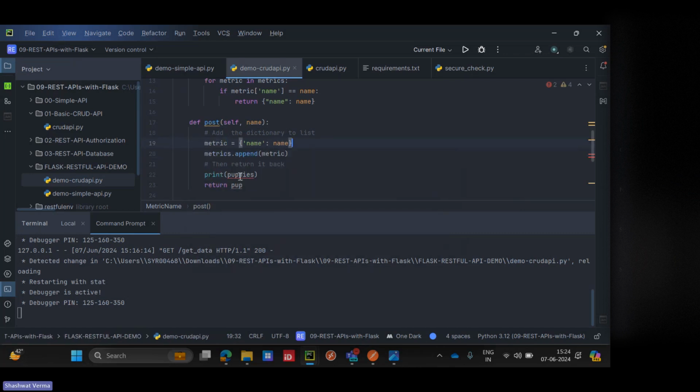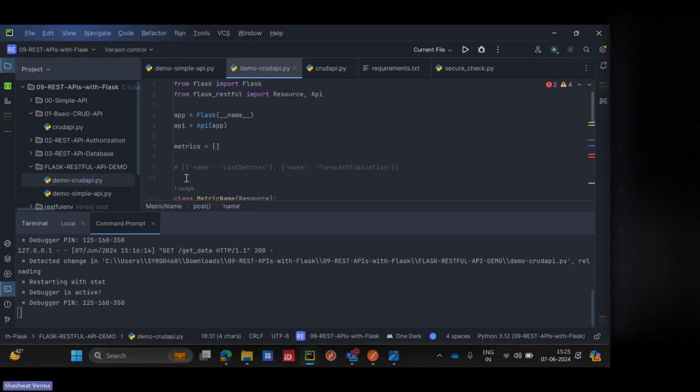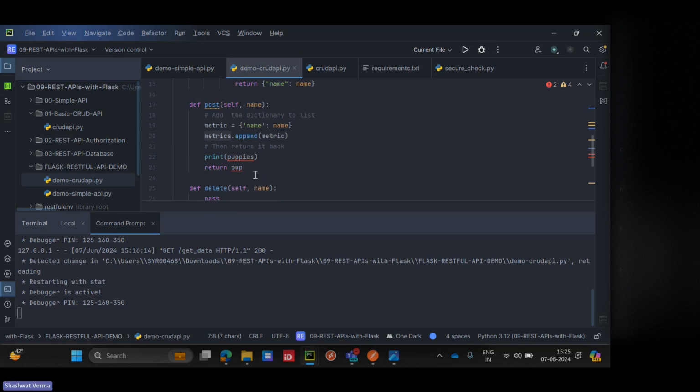So what we are doing here, let's say the user will pass one JSON, right? So it will have the name as the key and the value of that metric. If we want to append that particular dictionary in this particular list, we have that list and we append the dictionary which is passed by the user. So the user will only pass the name, right? The label we are giving by ourselves. So the user will pass the name of that metric.